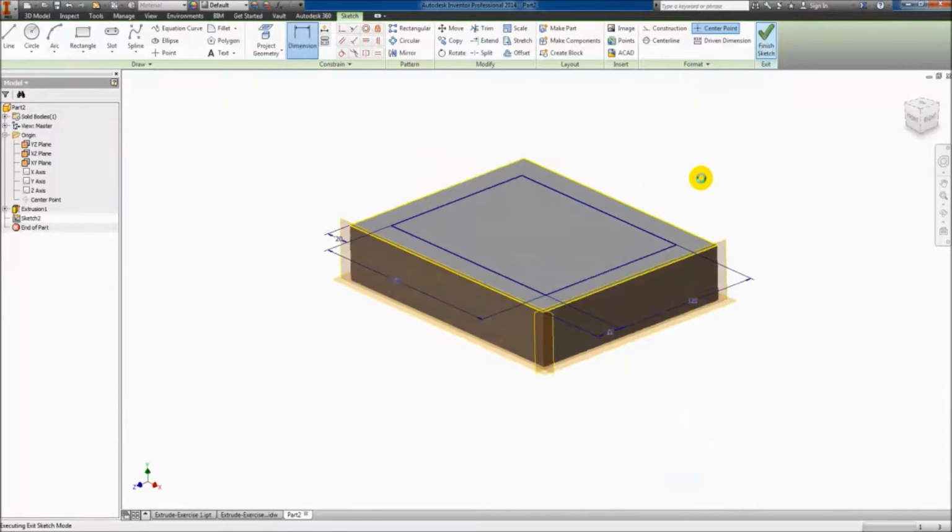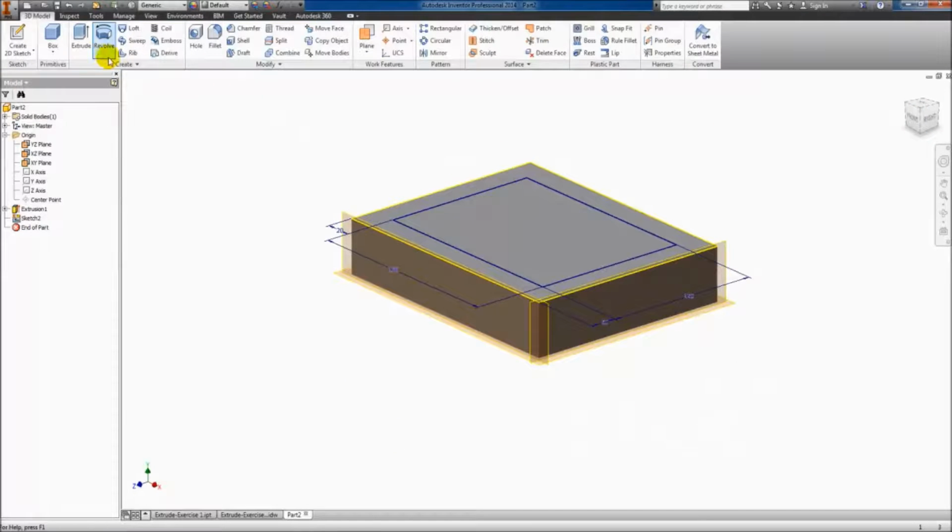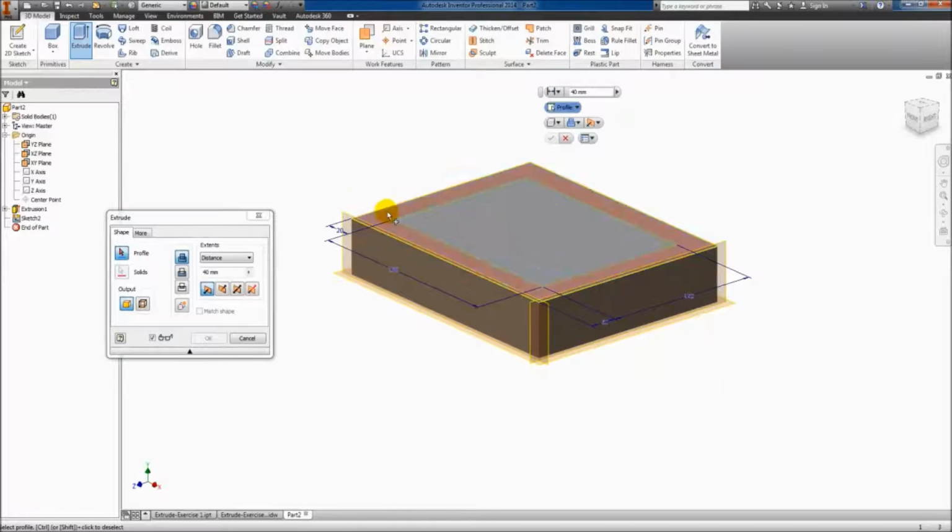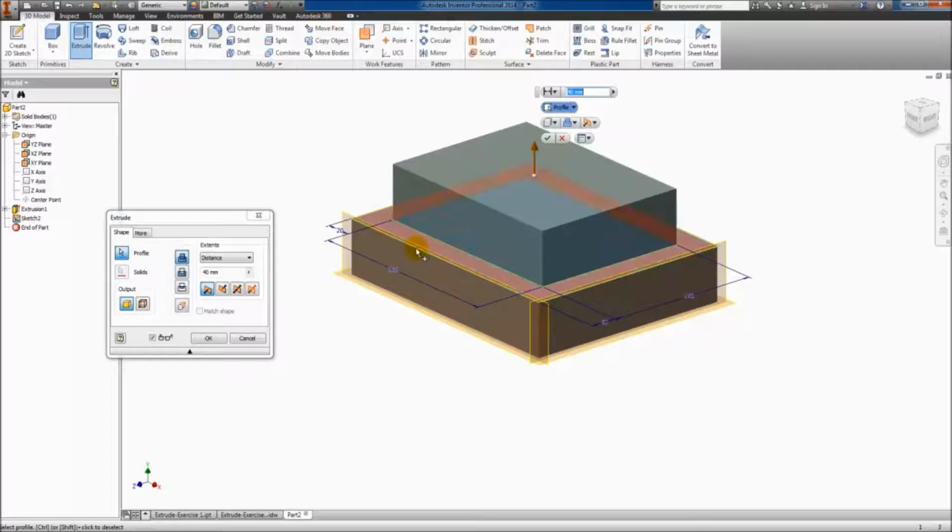Next, finish sketch. Fourth step, create 3D rectangular. Select which profile that we want to extrude and insert the distance.